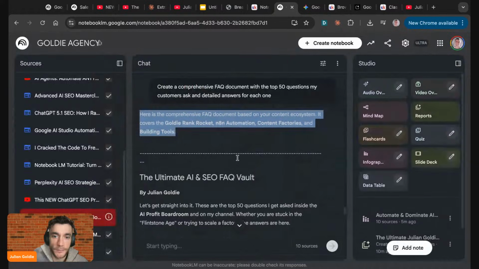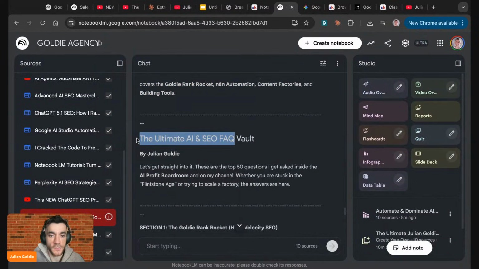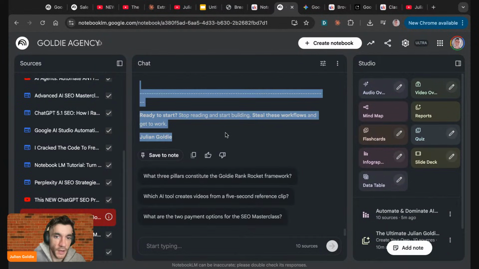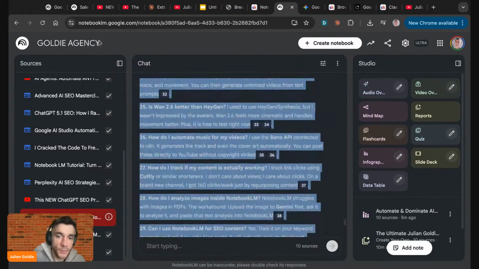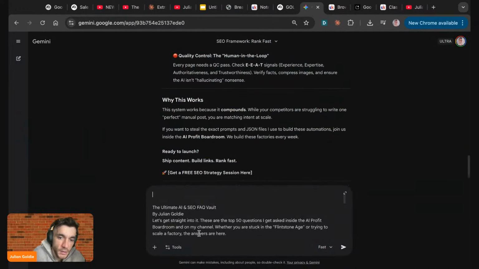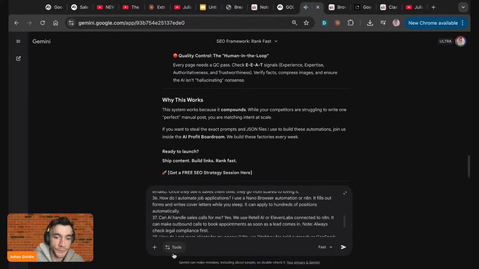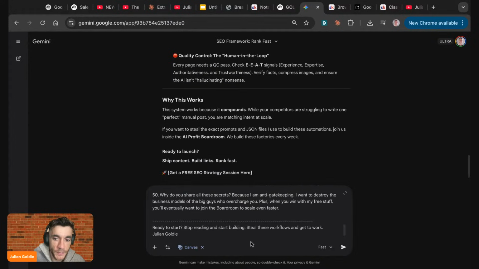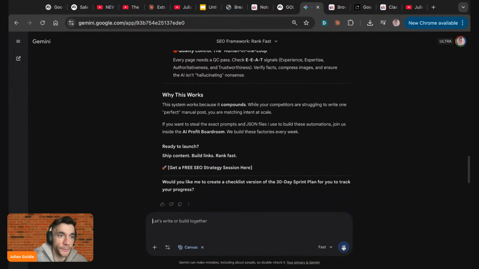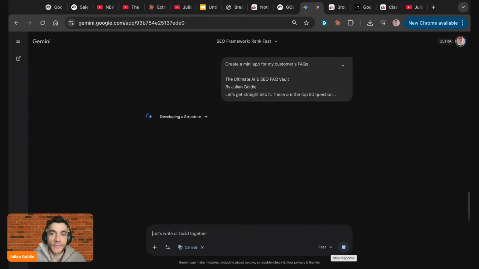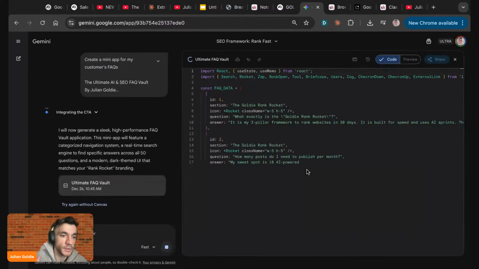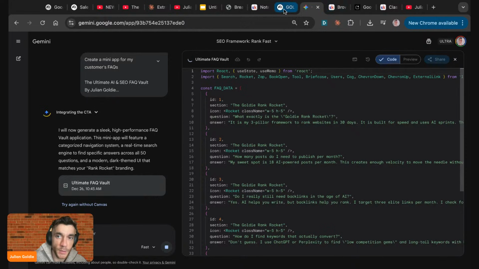It looks really cool. So from here, we're going to take this guide. This is our FAQs guide, as you can see. Again, we can go back to Gemini here and say, okay, create a mini app for my customers' FAQs, right? It's going to take all the information from the vault. We're going to click on Canvas over here, and then click Enter. What this is doing is generating a searchable, beautiful mini app using the information we plugged into Notebook and also in Gemini, right?